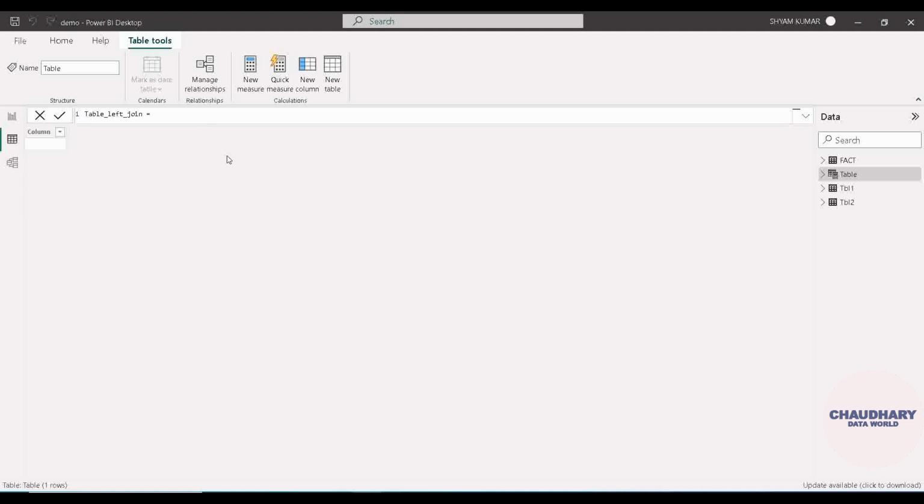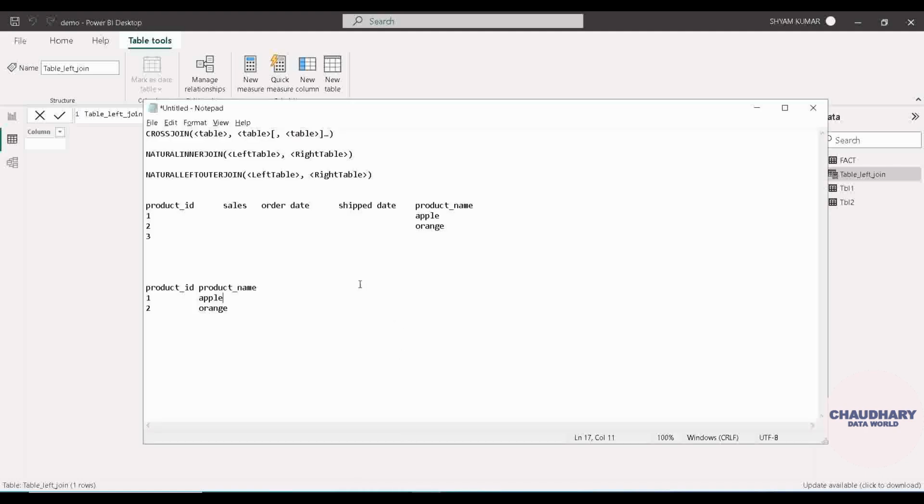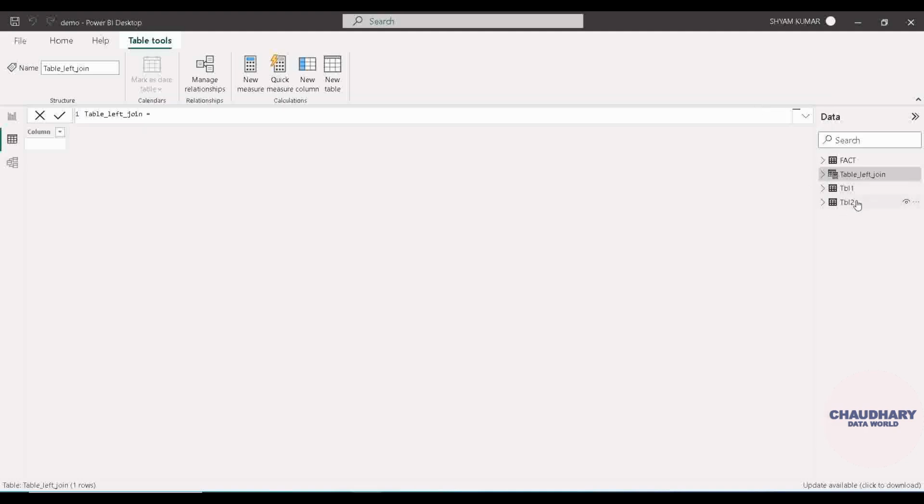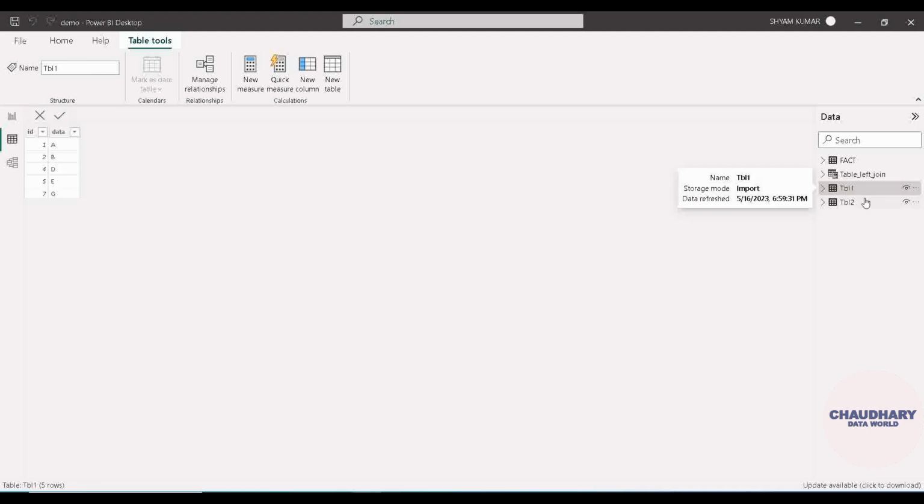Now to take the joining condition into consideration in Power BI, you need to tell Power BI that you have some relationship between TBL1 and TBL2. In this particular case, we are going to join on the basis of IDs. As we saw in our notepad, product ID is the joining and relationship column in both of the tables. Similarly, in TBL1 and TBL2 we have ID and ID1 as the relationship column.